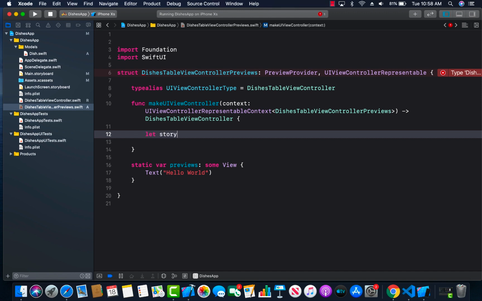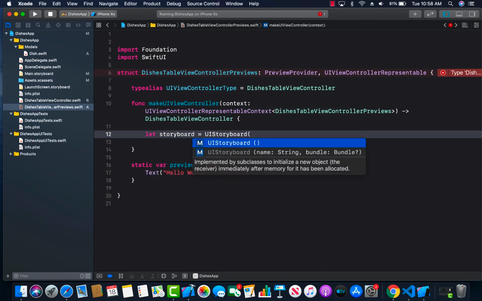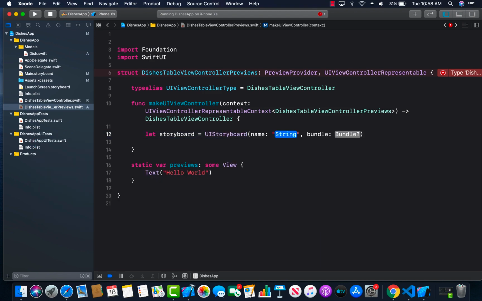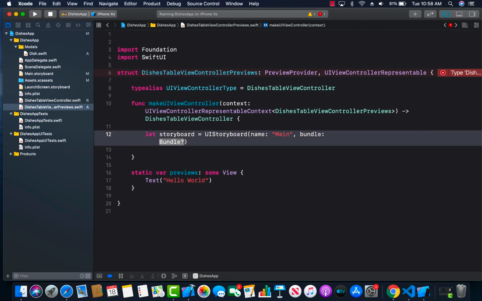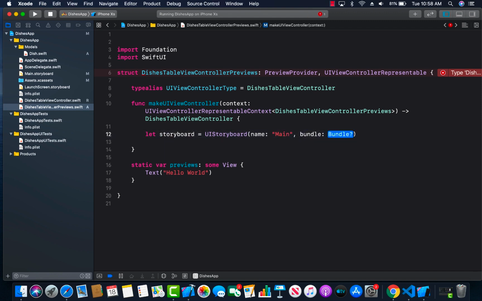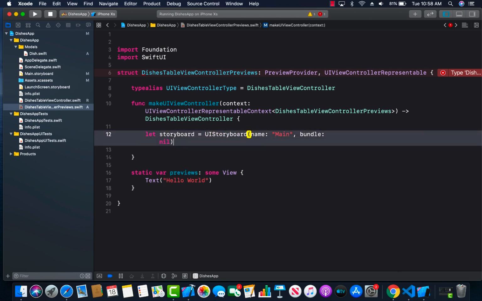Okay, so the first thing I need to do is create a storyboard. The storyboard name in this case is main.storyboard, so we are simply going to use main. The bundle in this case would be nil. That's fine.